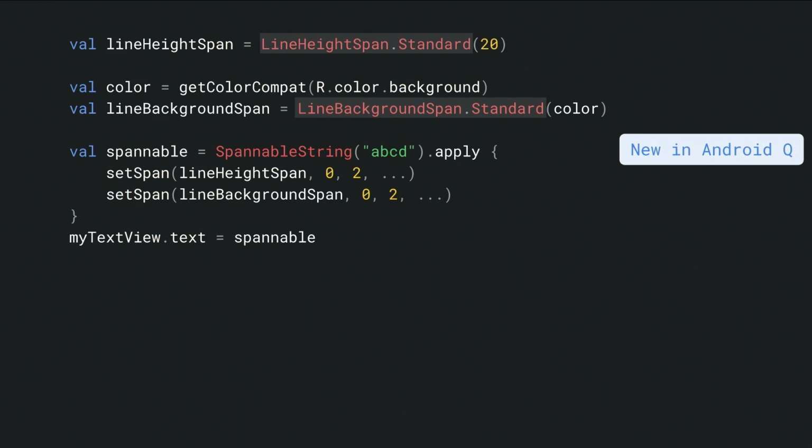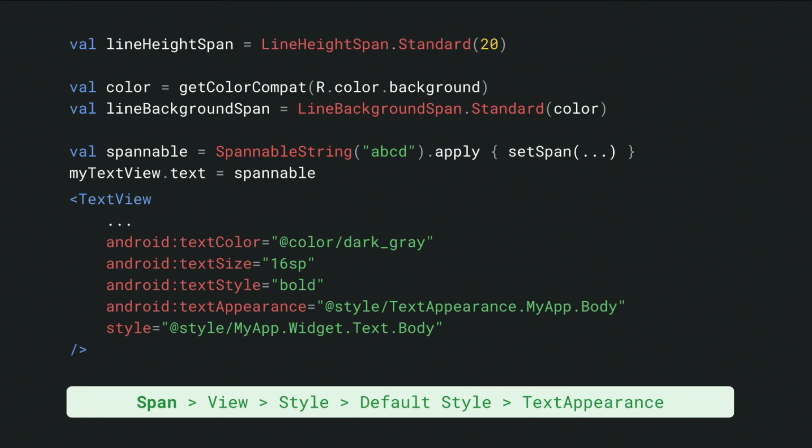Also new in Q, speaking of spans, we've added implementations of two new spans, line height span and line background span. When applying a span on top of text styling, keep in mind that the properties that are set by the span will override any other properties that you might be setting via a style or default style or view.